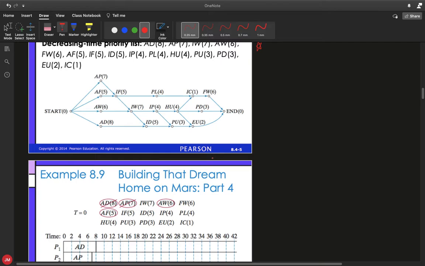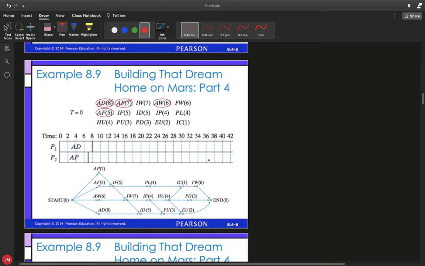So let's talk about how to use that now to do our schedule. In fact, they've already gotten this one started for us. So here was our priority list. It looks like AD was assigned to processor 1, AP to processor 2. That means that AW6 is ready as well, and AF5 is ready as well. So let's go ahead and actually fill out this schedule, which is what happens on the next few slides. But let me talk you through what you would be working through.